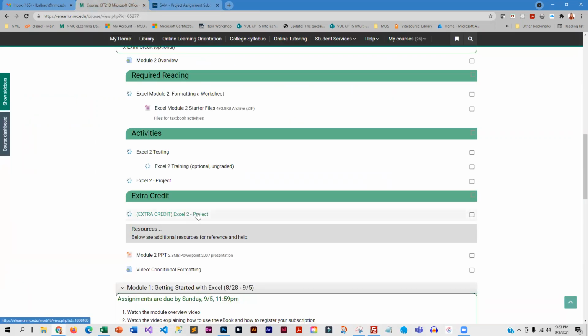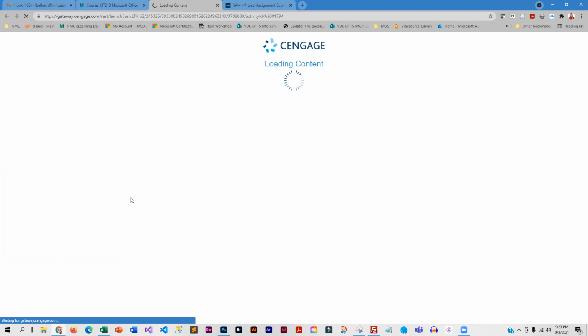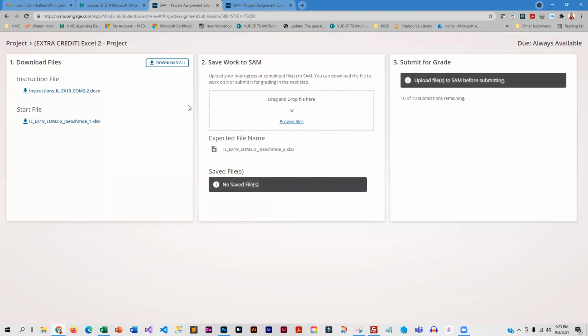The extra credit works the exact same way as the project. Okay, you have 10 submissions, and it'll tell you how many are remaining. You hit start, and then you'll notice that you have the instructions and the starter file. Okay, and here's the name that it is expecting you to submit. So that 1 has to get changed to a 2. You have to go through all the instructions, drag it up, submit it, and it's going to be the exact same. You know, if you get everything right, you're not going to see any kind of a file listed. If you missed something, then you will see a report.